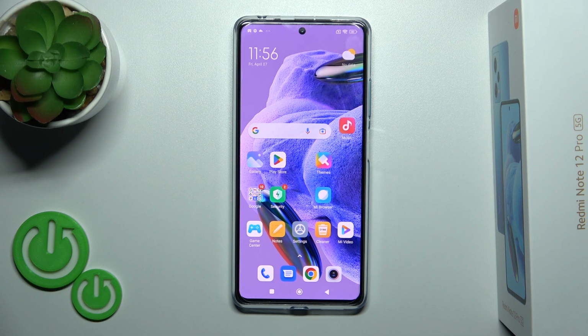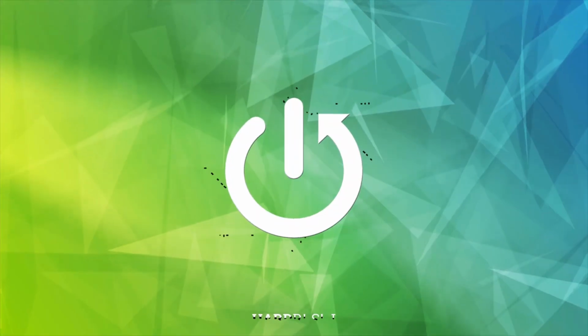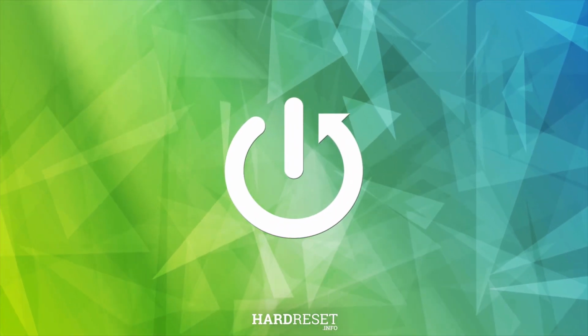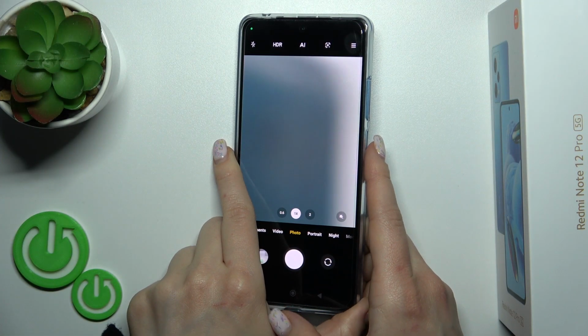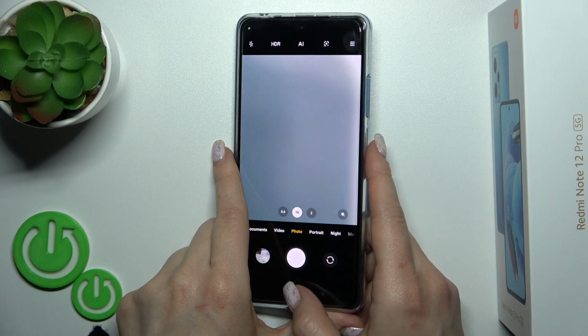Hi, today I'm running your Redmi Note 12 Pro Plus and I'll show you how to customize Quick Launch on this device. So now by double press to the power key button, we can see that the camera application successfully activated.